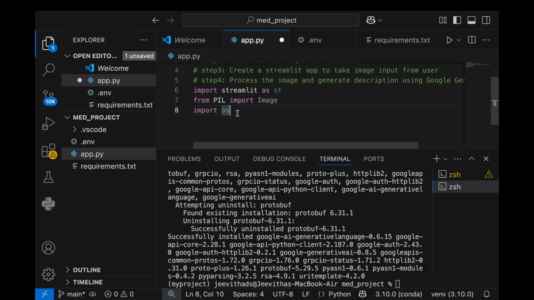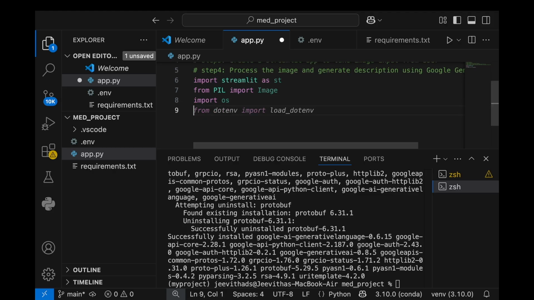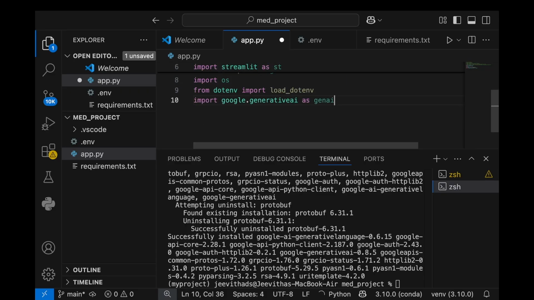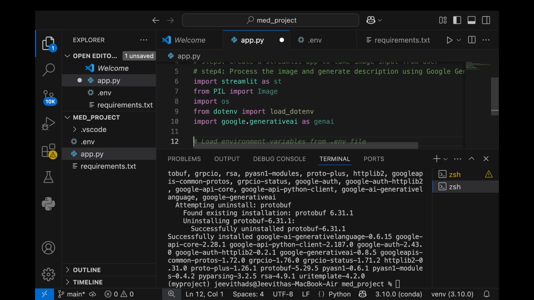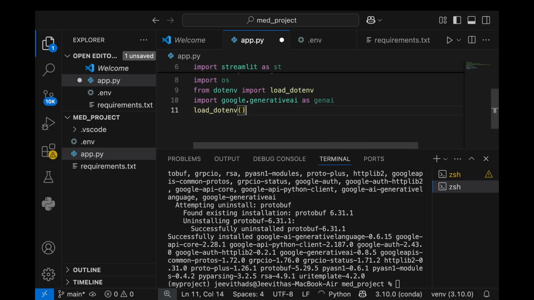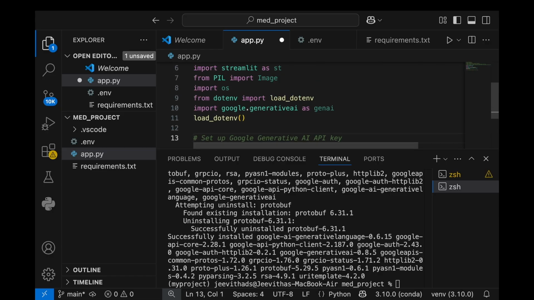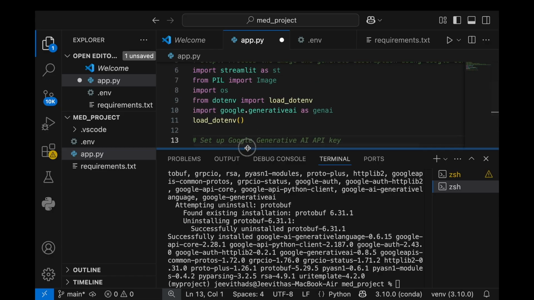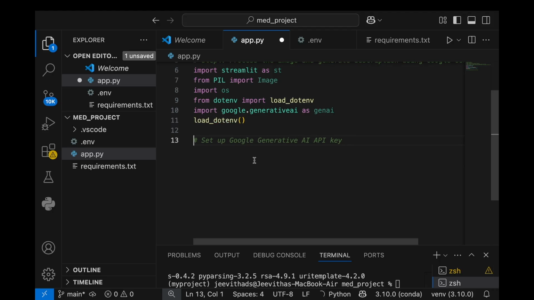Then start importing. Import os, since we are dealing with the operating system and we have to load an environment. And from dotenv, import load_dotenv, because we have to load our Google API secret key, right? And then we are importing Google generative AI as Gemini because we are using a Google model. And then load_dotenv, you just need to initialize it in order to call the API key. Very first step, you have to set up a Google generative AI API key. You have to call an API key, right?